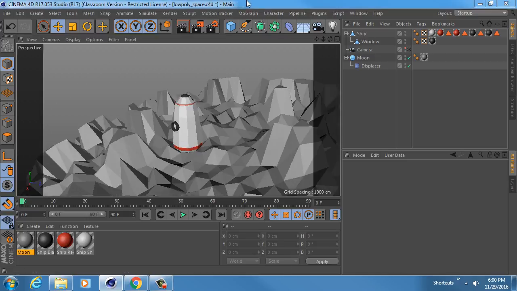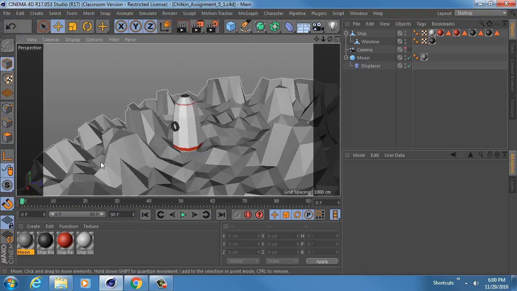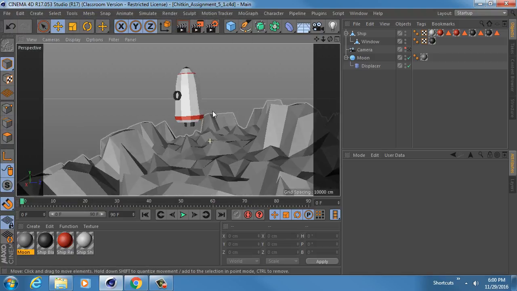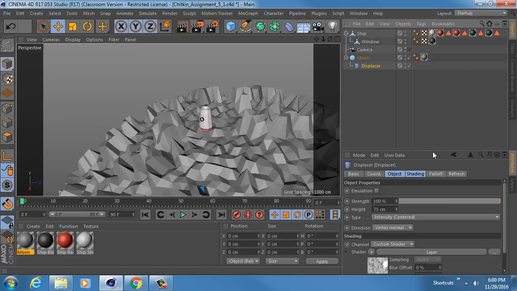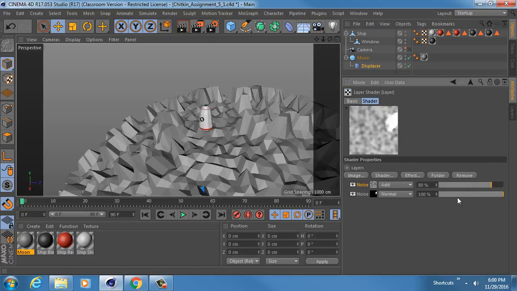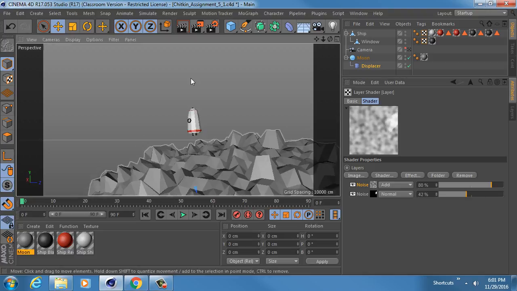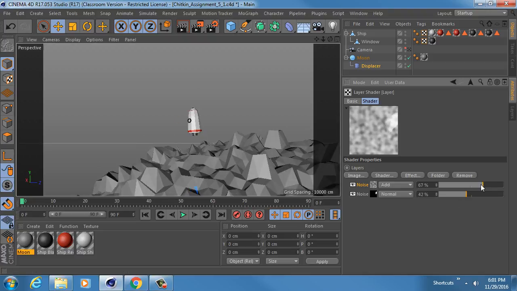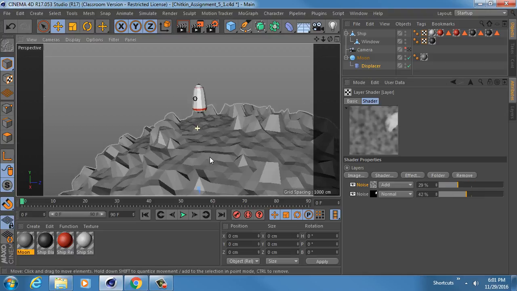So it would be a good idea to save. The jaggedness of my mountains might be a little kind of extreme. I think now, looking at the scale of the spaceship, this might be a little too much.